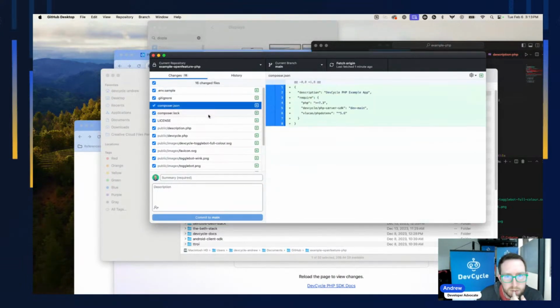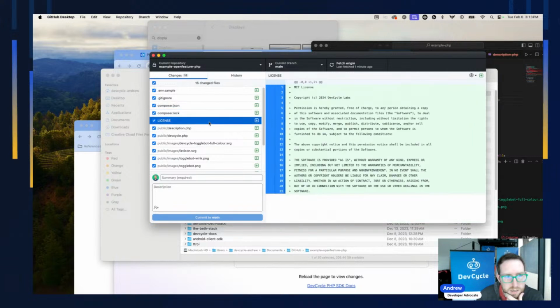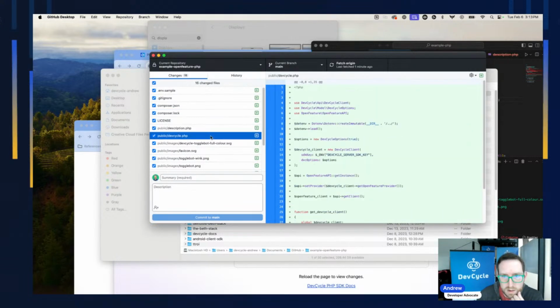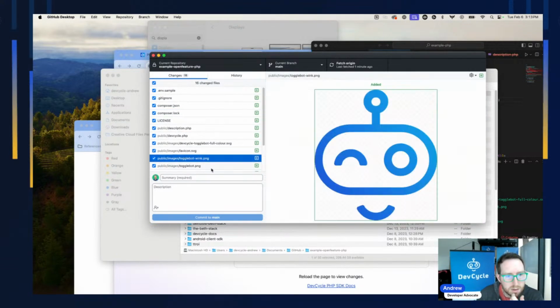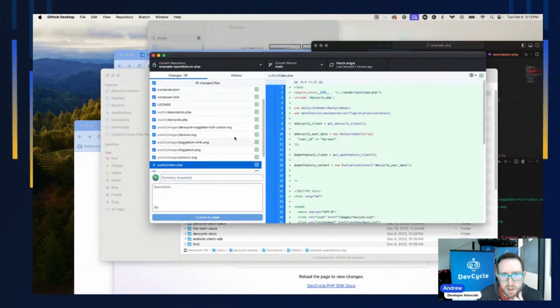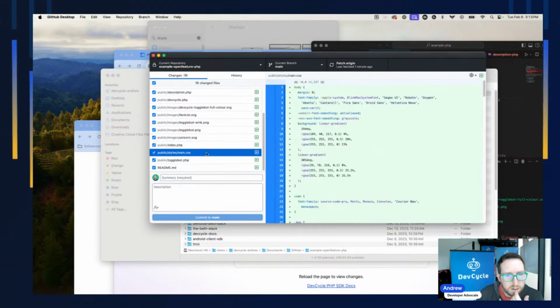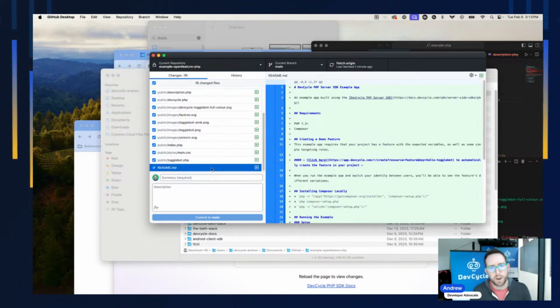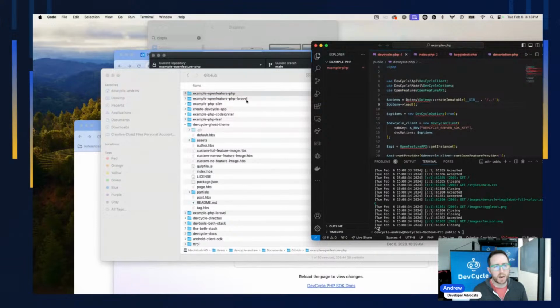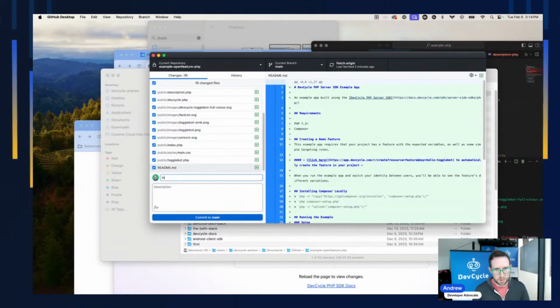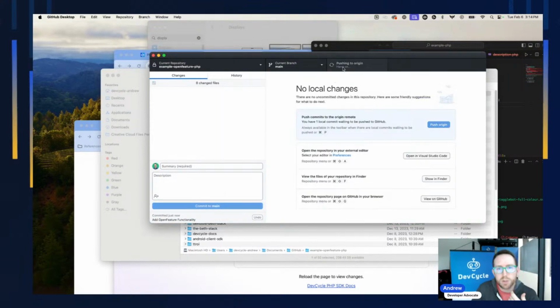Yes. Get ignore. Yes. Composer. Yes. Okay. Let's change one other thing in here. Yeah, I'll change the root after. Initial, add open feature functionality. Commit this to main, push origin.